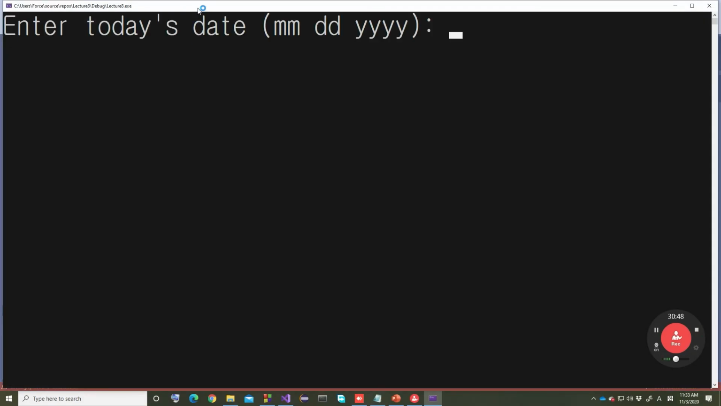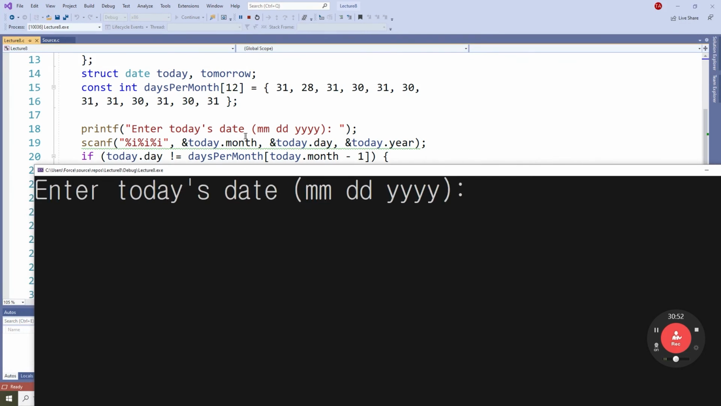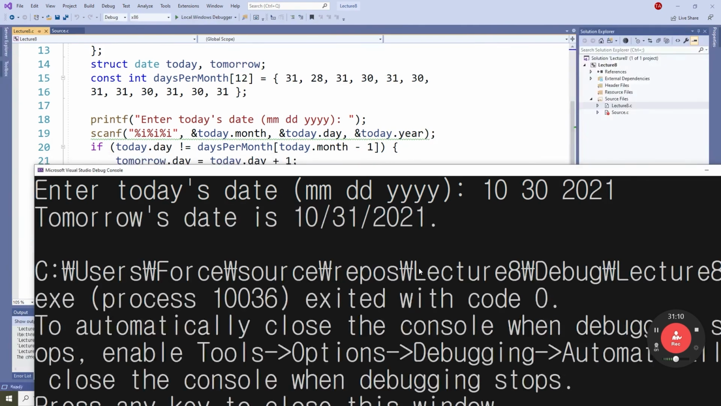Yeah, it's running fine. So here is the date. It will say enter today's date. Okay, I will insert, for example, first the month, 10, and then a space, and then I will say, for example, 30. And then a space because I need to read the three values, and 2021, for example. Click enter. It will tell you tomorrow's date is October 31, 2021.